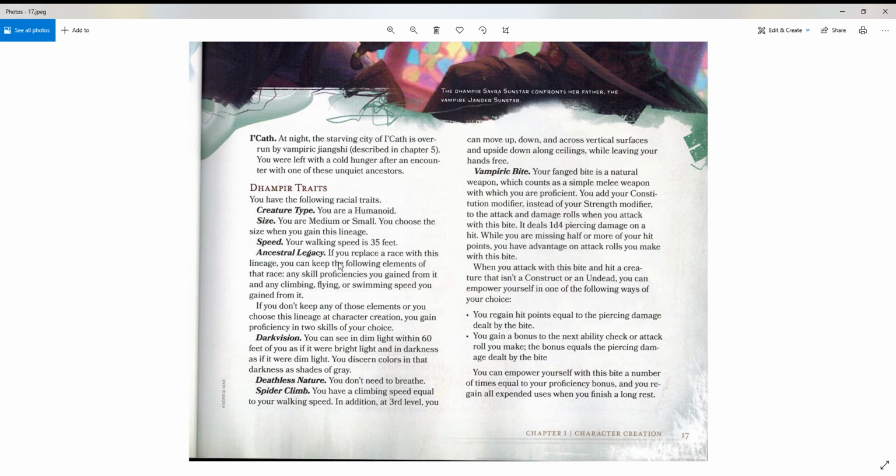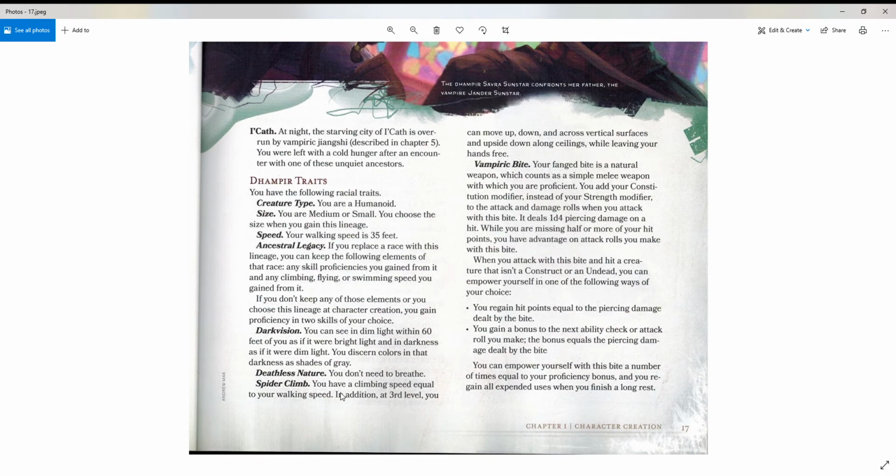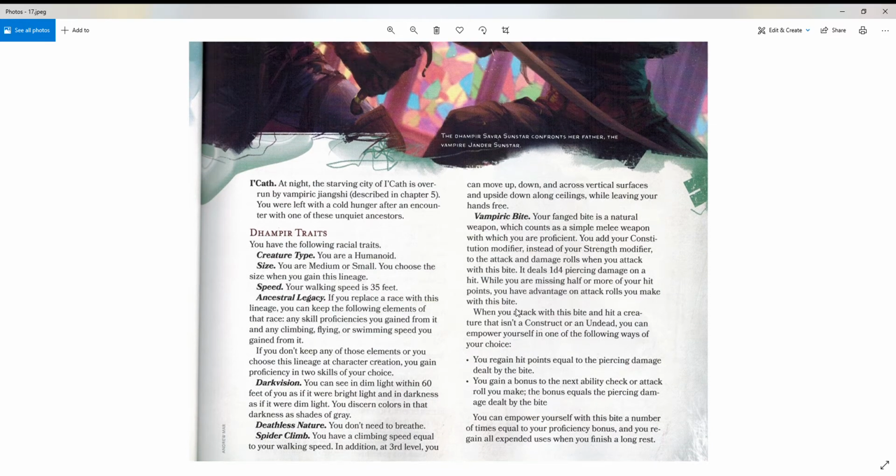They mention Ancestral Legacy right here. If you replace a race with this lineage, you can keep the following elements. So they give you this information. There's the dark vision. Look at this. They don't need to breathe, so I guess they are undead, at least to a certain extent. Spider climb. How handy could those things be?